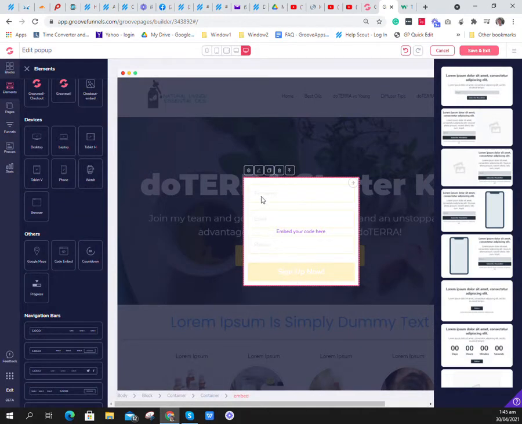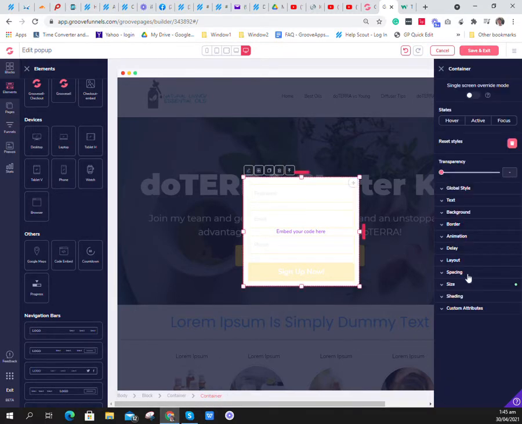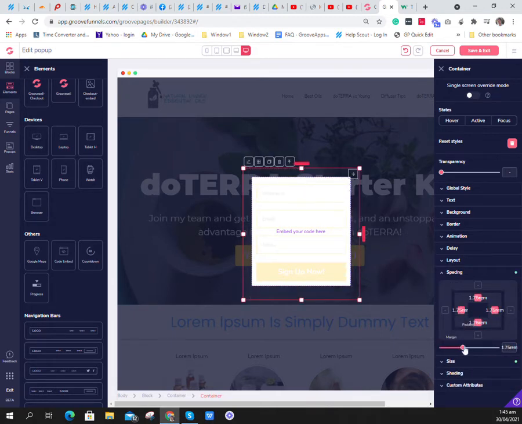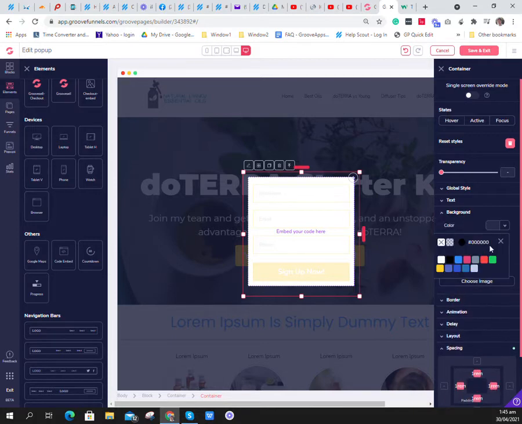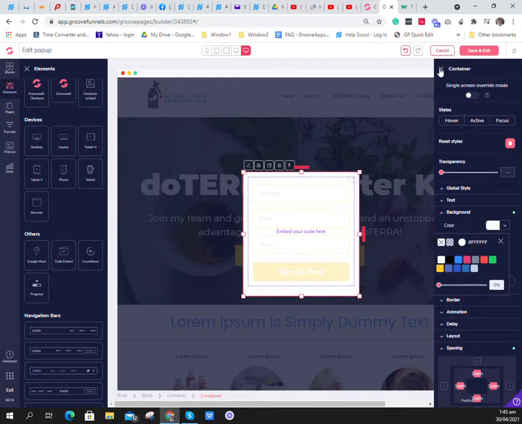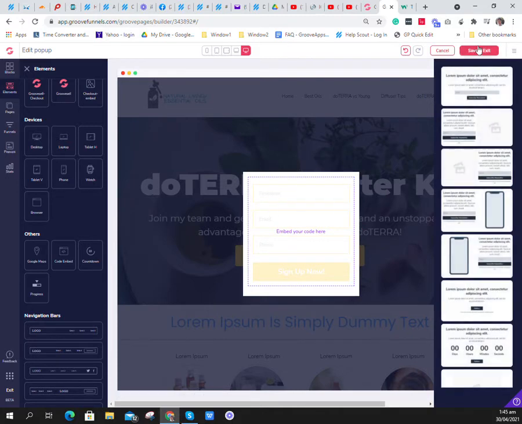And you can see now that there is an embed form here, and I can just go to the container level. I can definitely put in spacing if I want to have spacing on my element here, as you can see, just like that. Alright, so you decide on what you prefer, and I will also put the background color for the container as white, so you can have it nice and looking like that. And I will just save and exit.